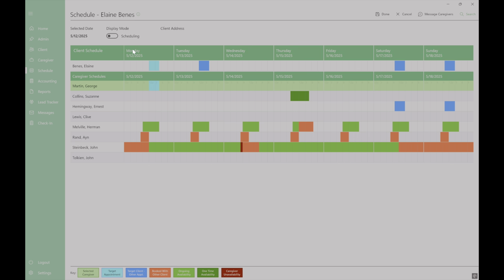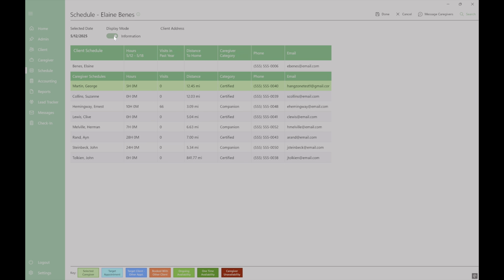So besides just the schedules, we can also switch the display mode to information, and this allows us to see more information about the caregivers for the week and contact information if we need that. So you have hours that they're currently working for the week. You have how many times they've visited this client before in the past year. So we can see Ernest Hemingway is the only one that has, and has visited 66 times. So it's a regular caregiver for Elaine Bennis. How far their house is from Elaine Bennis's house, and then what caregiver category these caregivers typically work as, and then contact information.